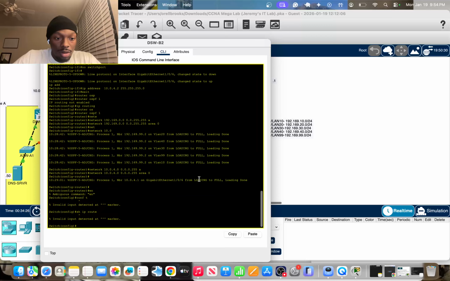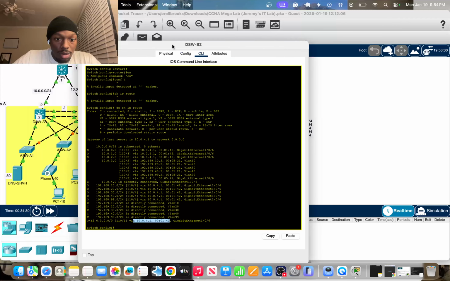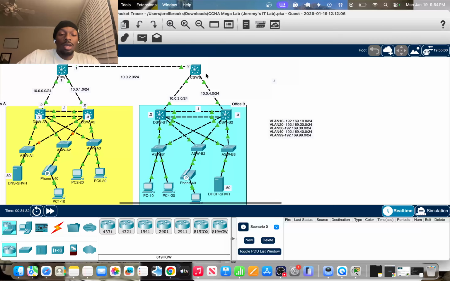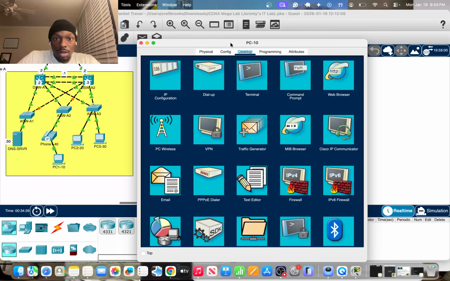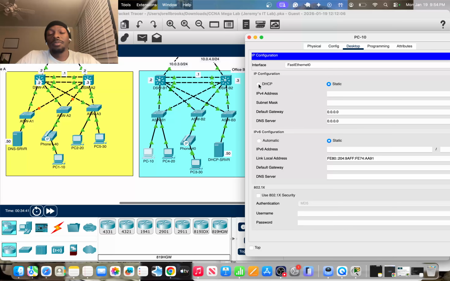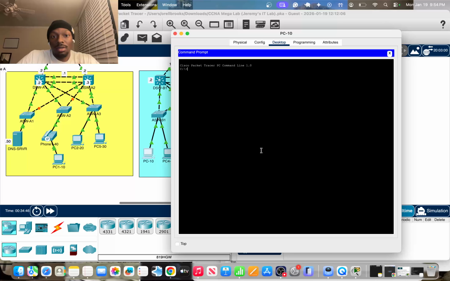So do show IP route. Okay, so now everybody has a default route on both sides. So let's just see if we can receive IP addresses in the same office first. We'll do it in the CLI. Feel like it's more cinematic. ipconfig /renew. Let's see if this works, y'all. It failed. Okay.